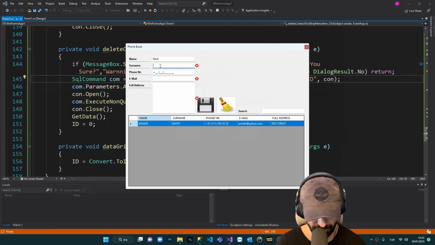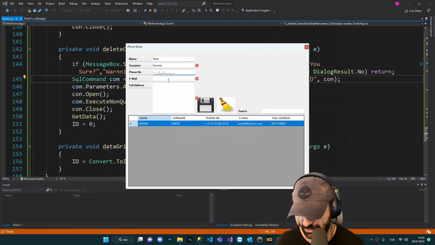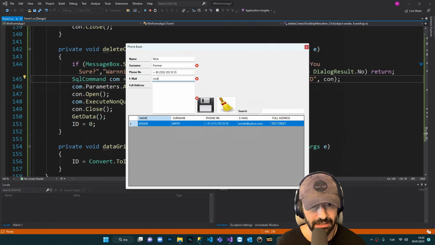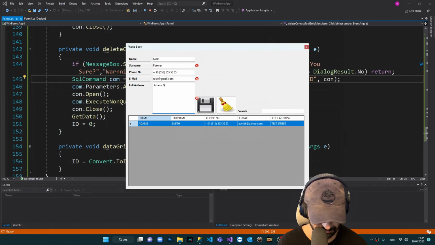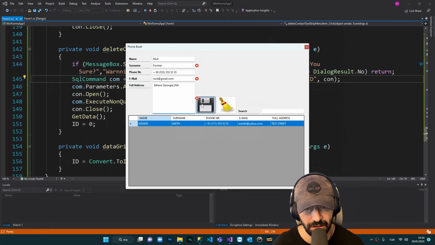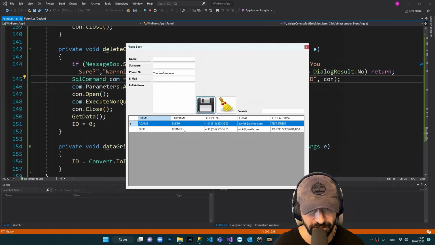Nick Former. I have a phone of 9055555555. I don't know. Nick at gmail.com. And also I have the Athens Street, Georgia, USA. Okay. I insert him, Nick Former. I have the phone like this, Georgia.